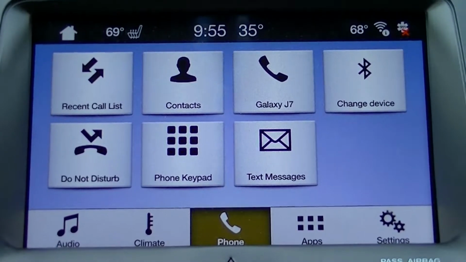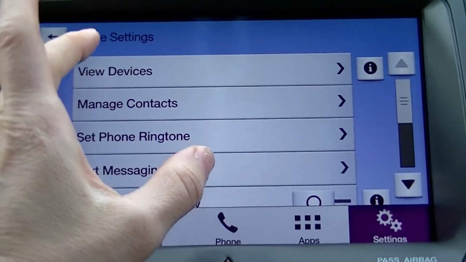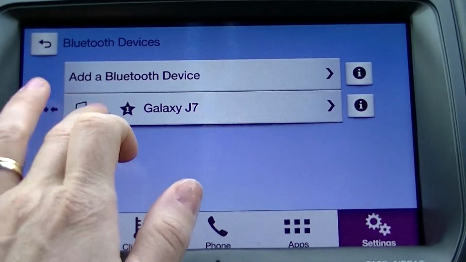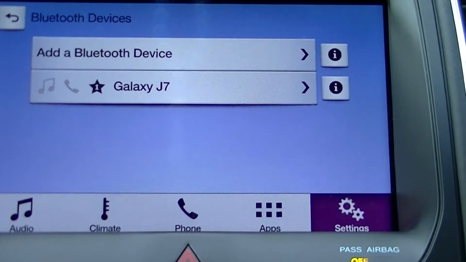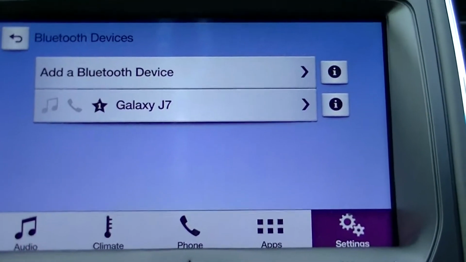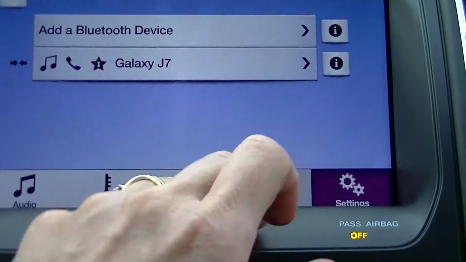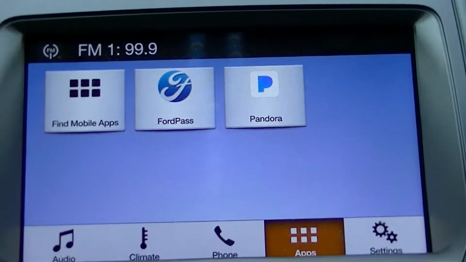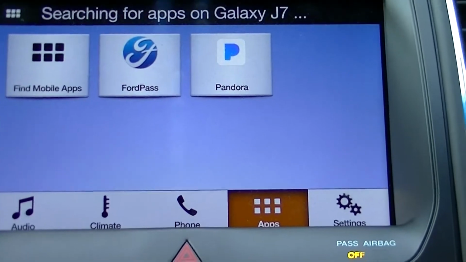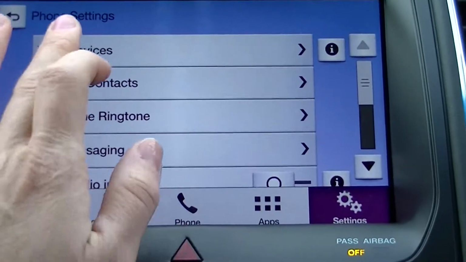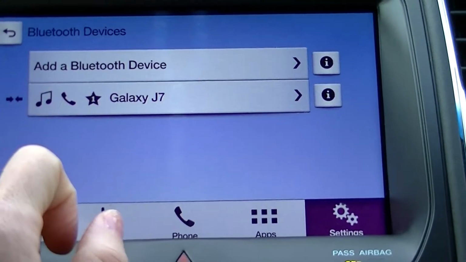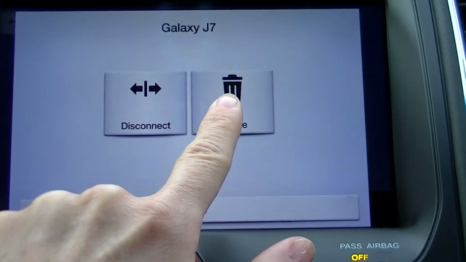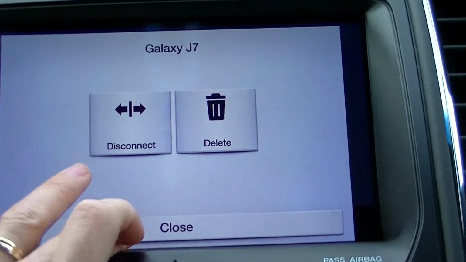So, as we know, we can go to the phone option, Galaxy J7, view devices. Let's try this first. Let's try disconnecting. Now let's try connecting. Find mobile apps. And look at that, FordPass came up. So again, that was a disconnecting of the phone. View devices. I literally just clicked on it. Disconnect, and then I reconnected. If that doesn't work, delete the device and then re-add the device, which is basically pairing. Pretty cool troubleshooting step.